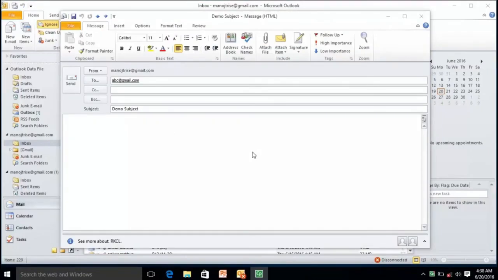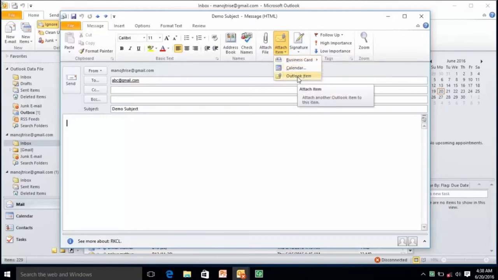Adding an attachment in an email message. Files can be attached to an email message. Also, other Outlook items such as messages, contacts, or tasks can be included with messages that you send.